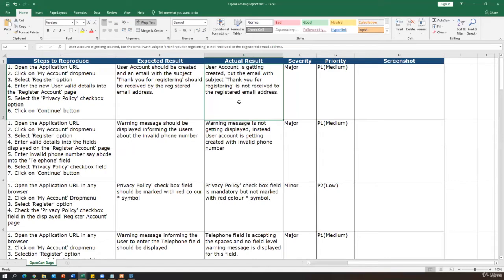And how soon do you want to fix it? I say P1, which is medium. There are three priorities we can give: P0, P1, P2. P0 means high priority, fix immediately, meaning without fixing that bug you cannot proceed further. The developer has to fix that bug immediately, within a few hours. In that case, you have to give P0, high priority.